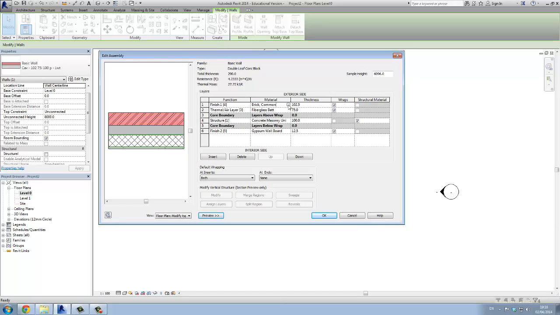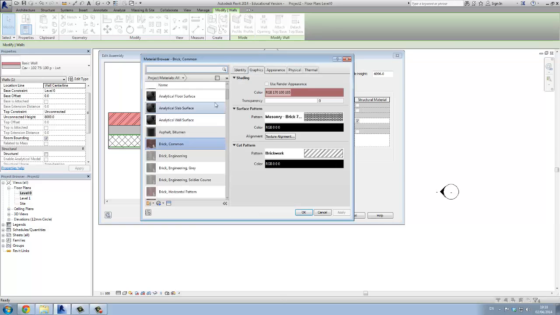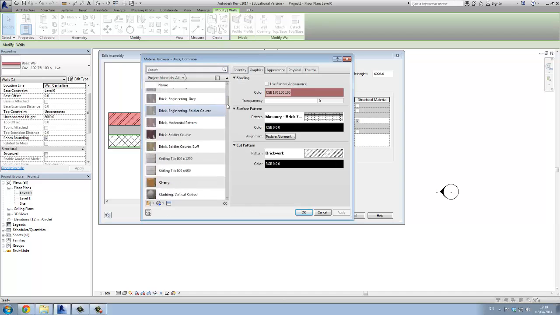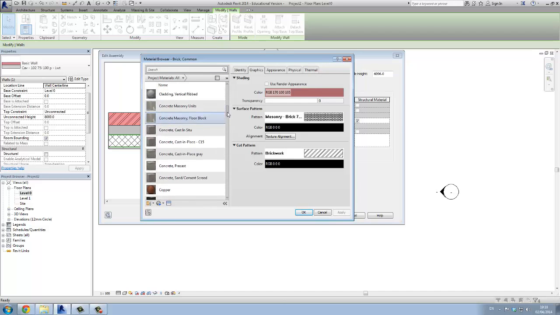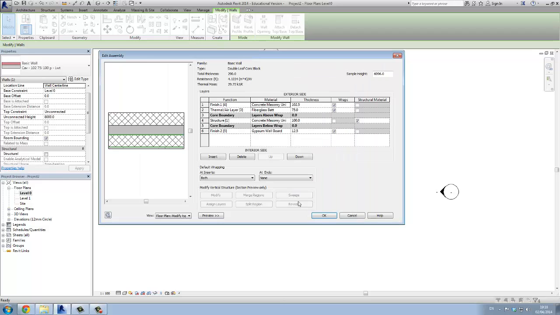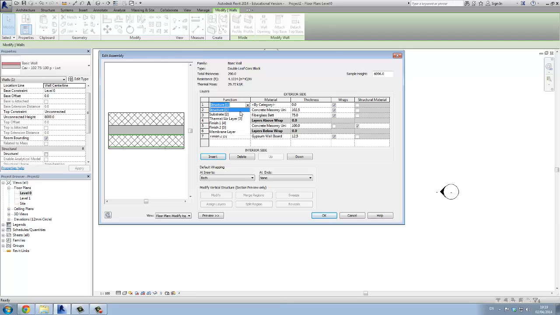So what we're going to do is just simply change this brick layer to concrete block, or concrete masonry units as they prefer to be known as. There we go, concrete masonry units. There we go. Click OK. And we're going to insert another layer above this which will represent the exterior render. So we're going to change the function of that from 1 to 5, which will be finish layer 2.